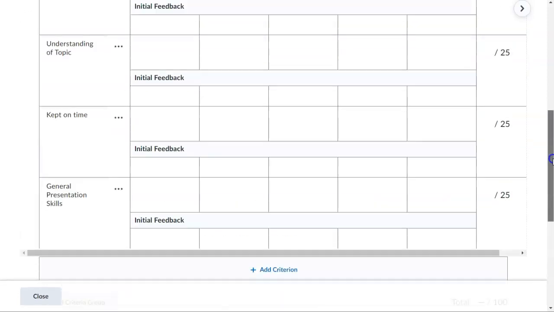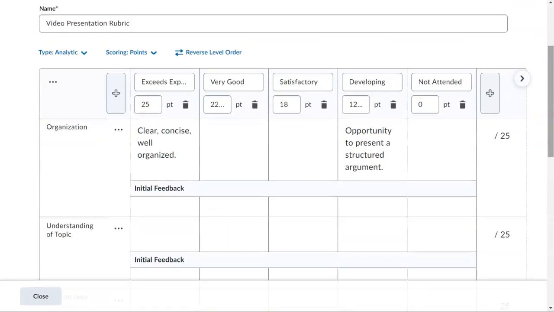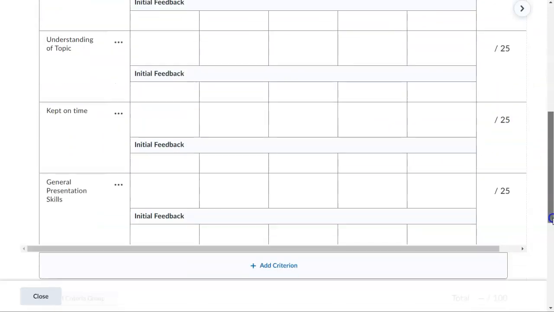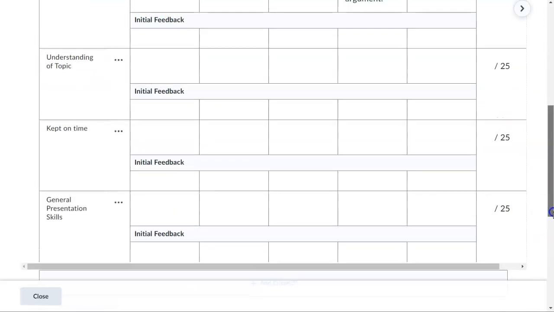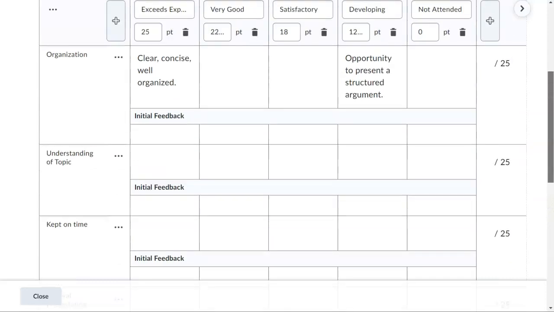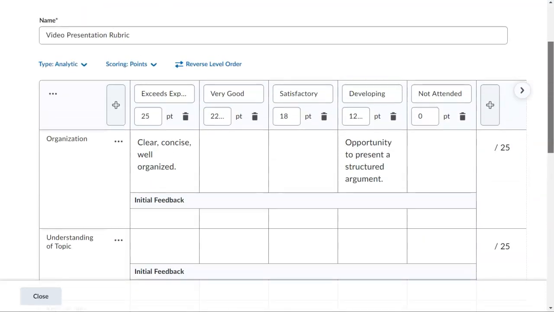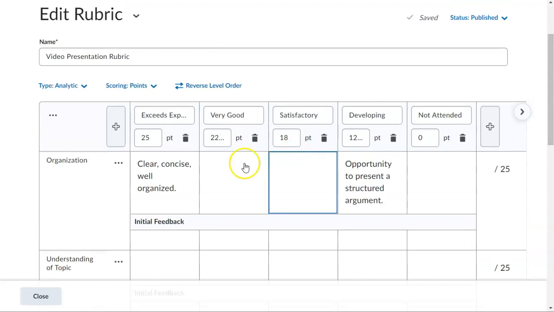So there we go. So we have set this up. If we wanted to swap the order so that it starts at 0, we can just reverse the order by hitting that button. Now, a question I often get is, but Todd, not all my criteria are weighed the same. What if I want my general presentation skills to be worth a lot more than kept on time? I see that as being more important. So what we can do is a little bit of a hack.